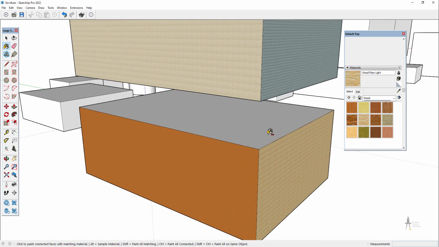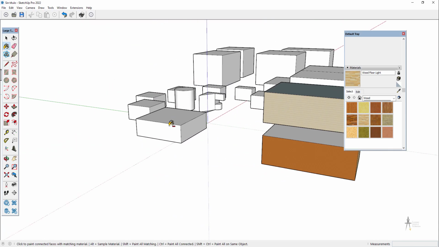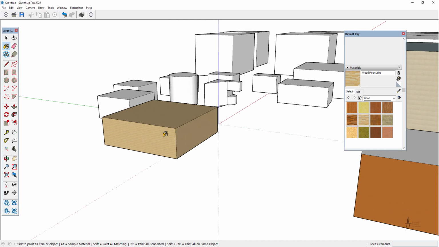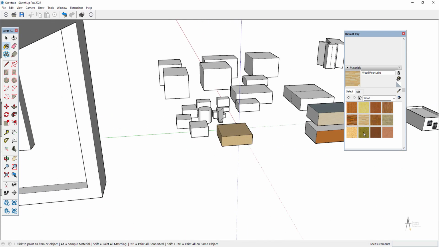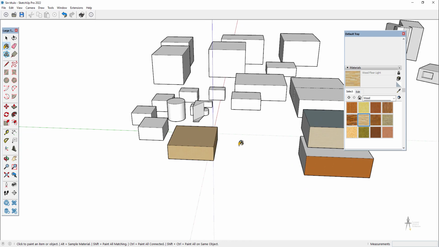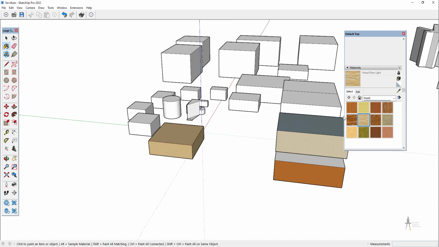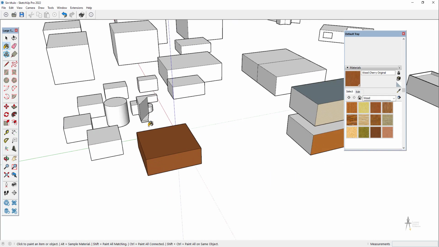So if you press Control before you actually do the click, you are going to color everything that is in contact with the face you've clicked on. And if you press Shift, it's going to color everything that you've previously colored, but with a new color. So as you can see here, that's what happens.